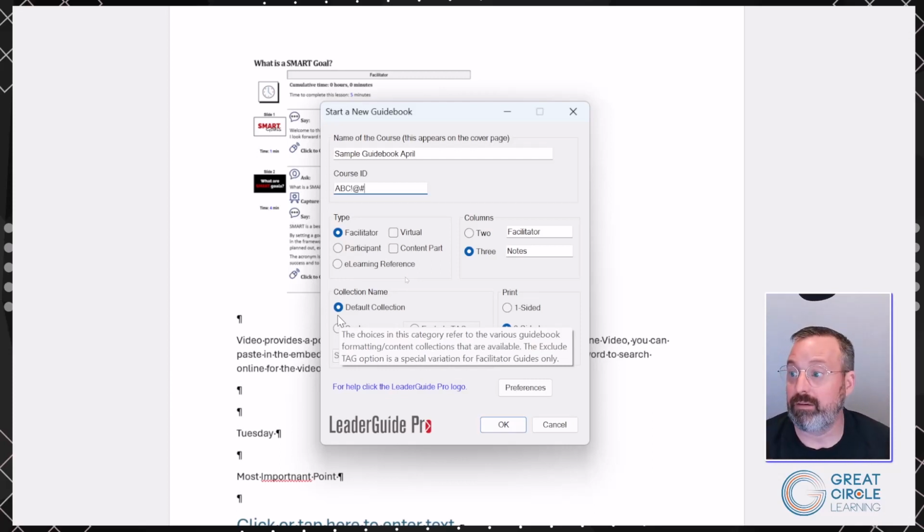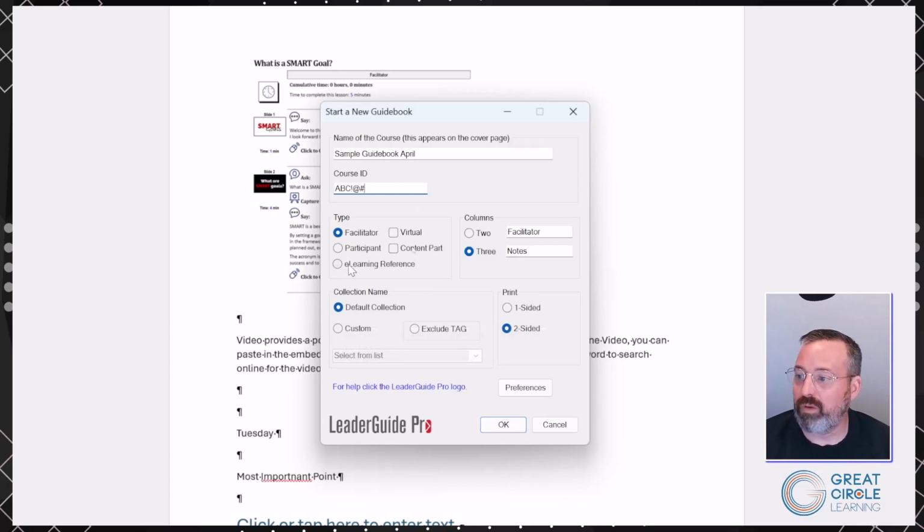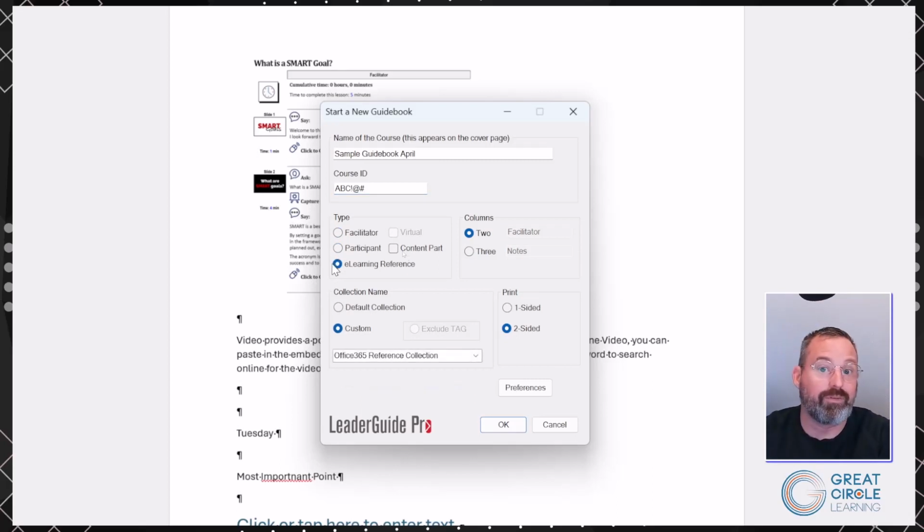But what we're doing is, when we choose the type, is it a facilitator? It's looking at the facilitator templates. If we choose participant, it's looking at the participant templates. If you're choosing e-learning reference, it's looking at the templates that are set up for bringing in stuff from Articulate into a participant resource.